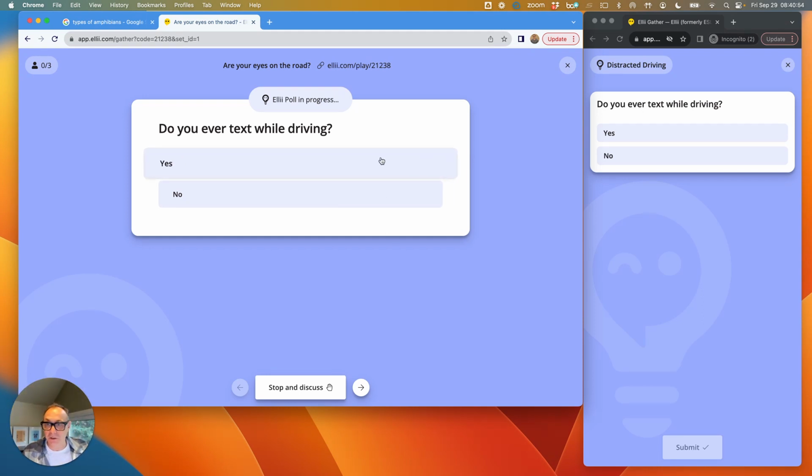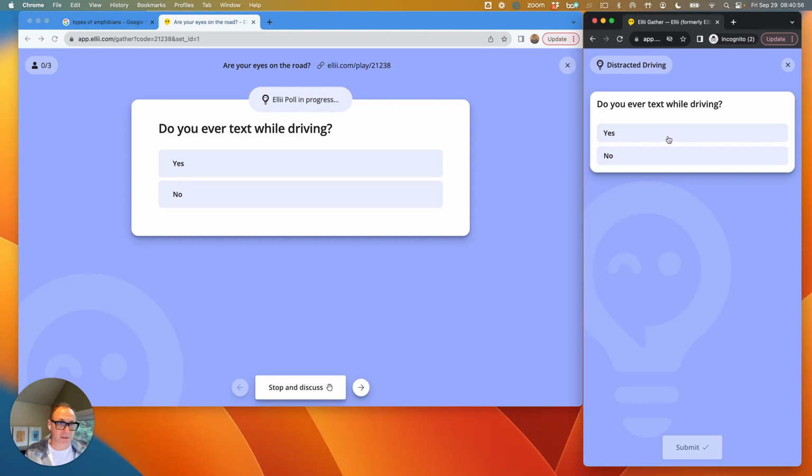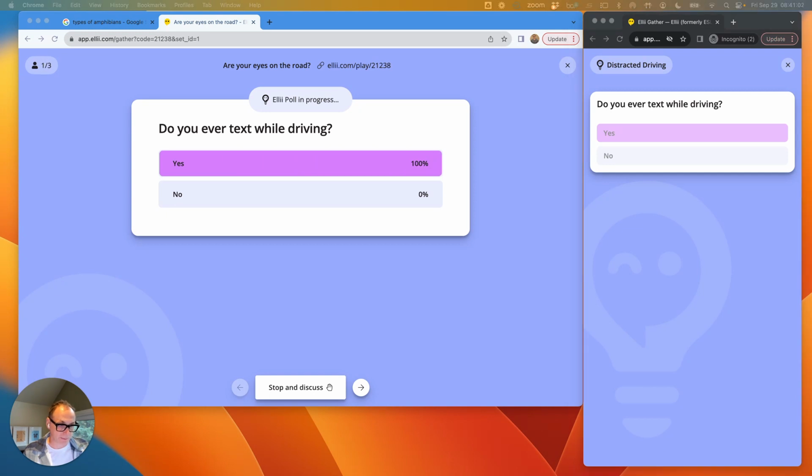So the question is, do you ever text while driving? Well, Tara's going to say yes, she does, and she's going to submit that. And Ginny is going to say yes, she does. And Ben, myself, is going to say no, I don't. And you can see that in real time, the results pop up on the screen, and everybody can be seeing those results. And then right now, as a teacher, I'm going to go ahead and click Stop and Discuss.